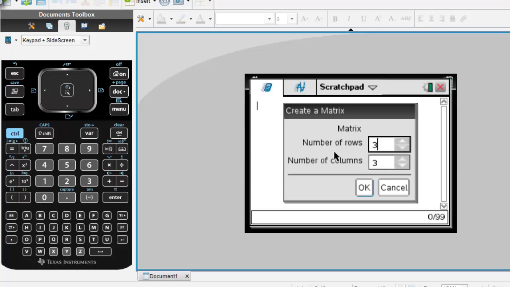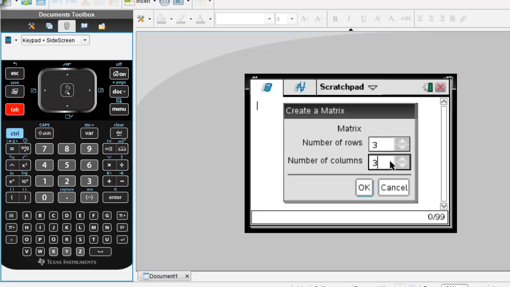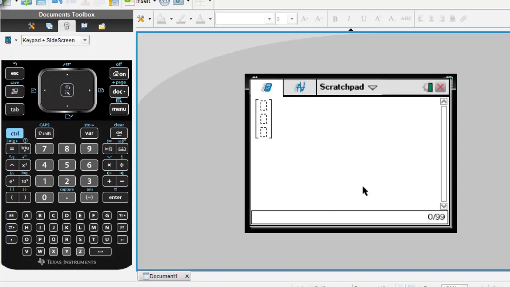Now you can see here that it simply asks for the number of rows and the number of columns. And so in my part A, I have 3 rows, so that one's good. And then I can tab down to the number of columns. Now in the number of columns, I'm going to backspace. I'm going to replace that 3 with a 1. And I'm going to hit OK. And you can see here that I get a template for a 3 by 1 matrix.